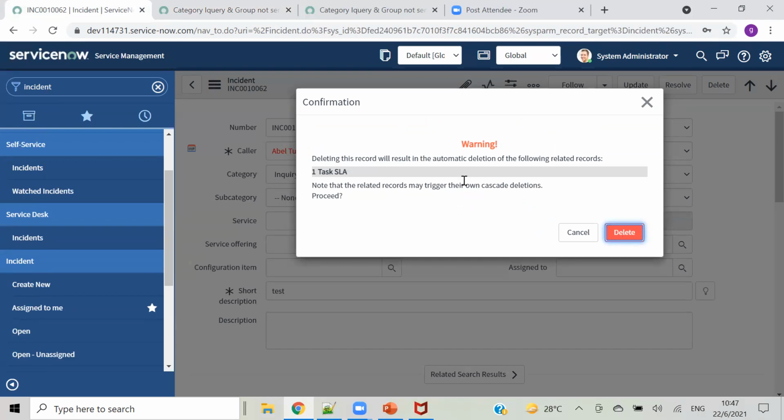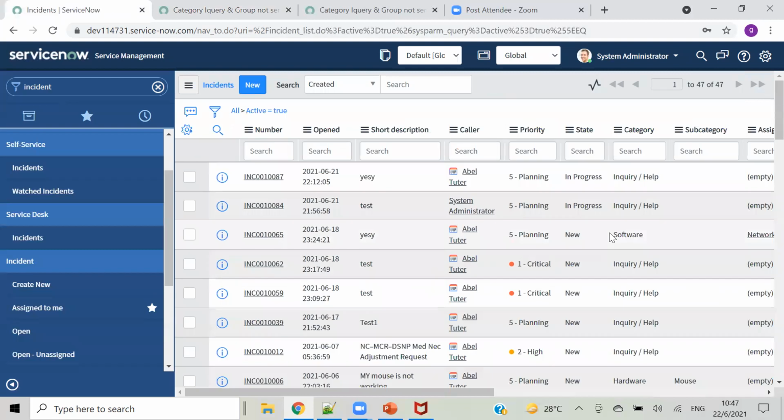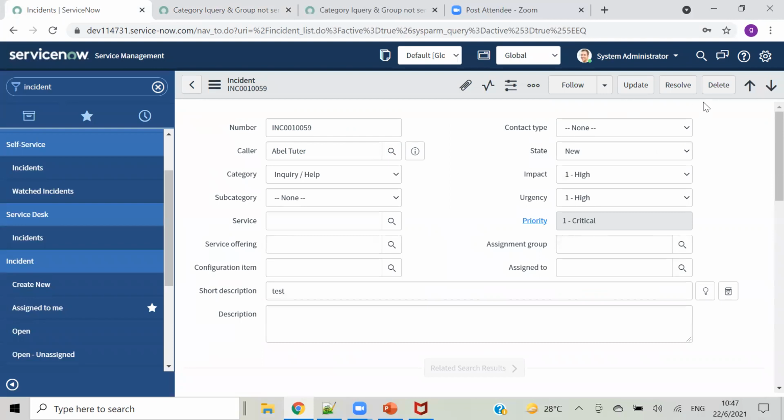This is not our message. This is an SLA message. We will see that SLA topic in the next round after a week. So I'm just clicking on delete here. It should not allow us to delete. Yeah, you can see it is not allowing us to delete, but still the number is 47 and it is not showing us any message, but still it is not deleting anything.